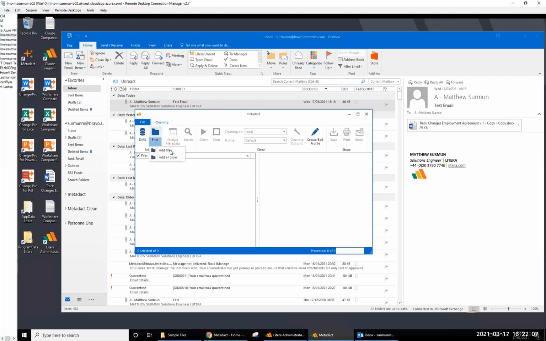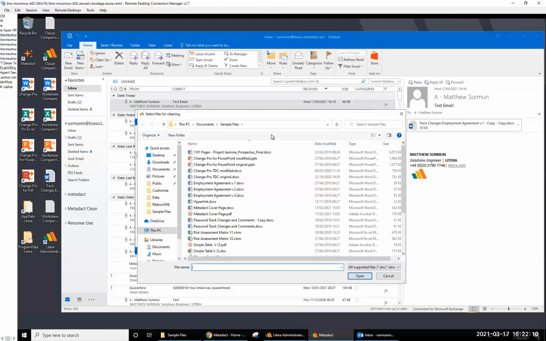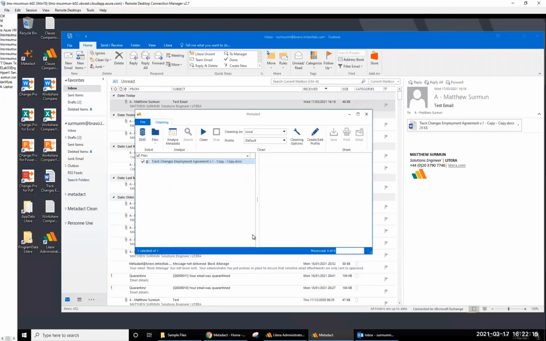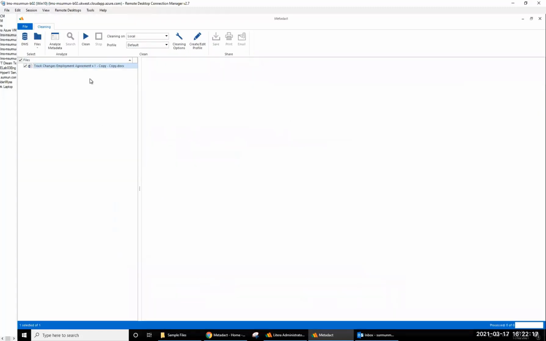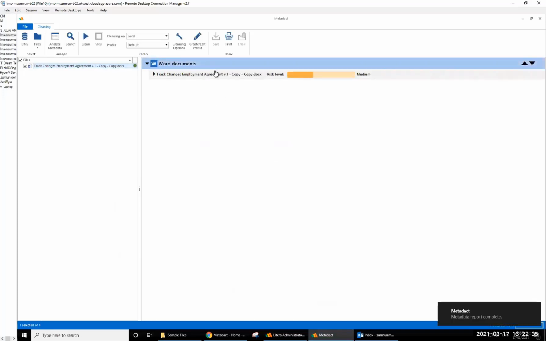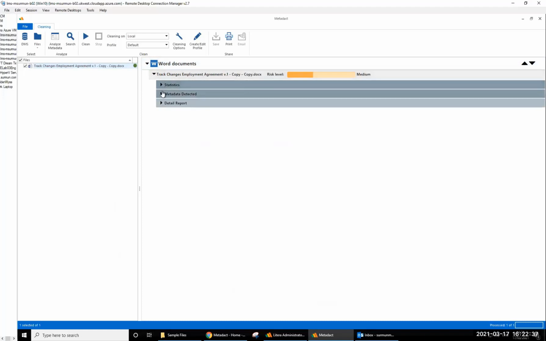So I'm just going to add a file. It's a very similar ribbon to what we saw in the Outlook add-in. We can add a document. We can analyze the metadata. So again, very, very similar to what we saw in Outlook. And we'll get the same sort of status bar at the top. Here we can see the risk level, and we get the same statistics, metadata detected, and the detailed report.